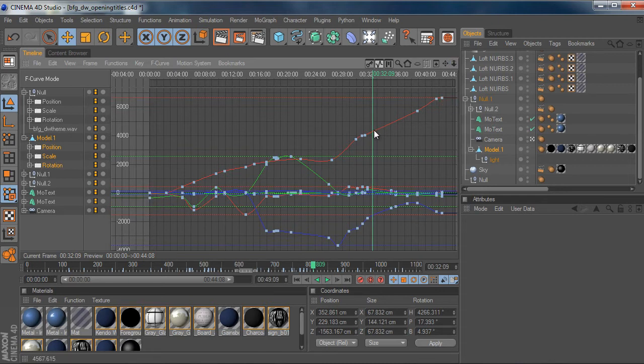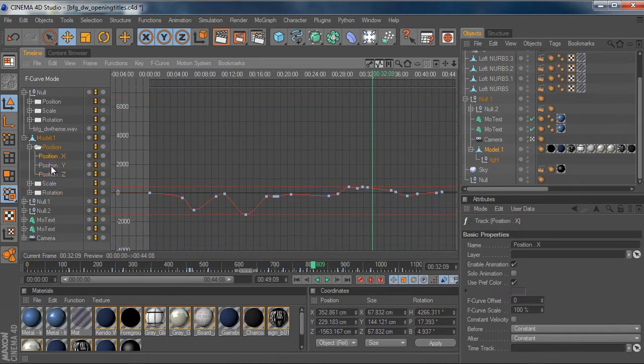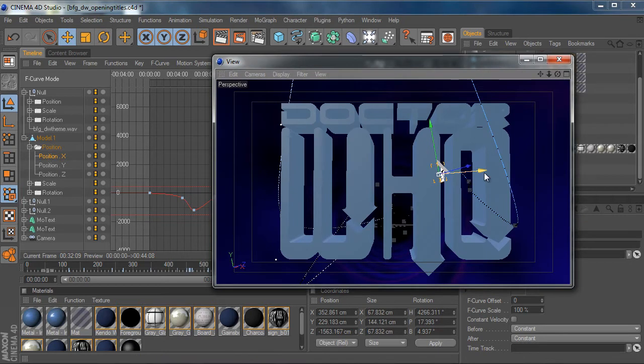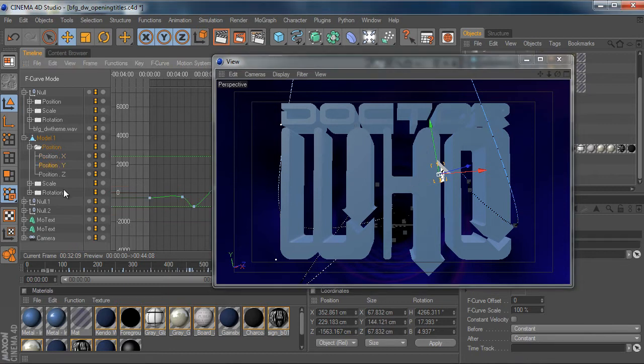it's basically the position over time. So time is left and right, and the position is up and down. And if I have a look, you've got the different axes, which X in this case, if we have a look at the view window again, X is left and right, Y is up and down, and Z is back and forth.